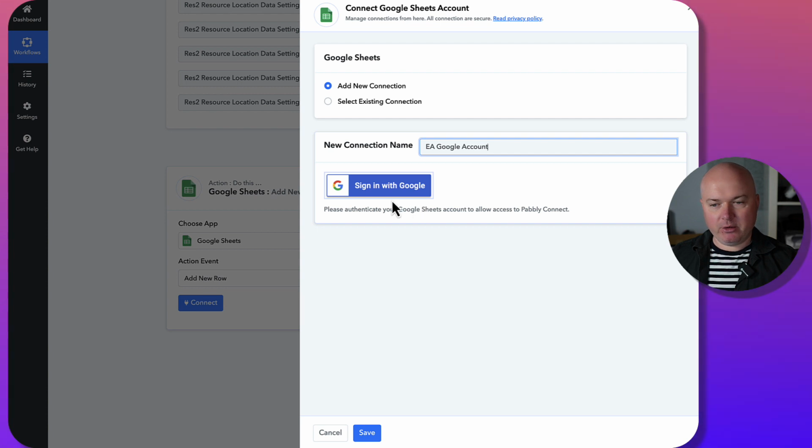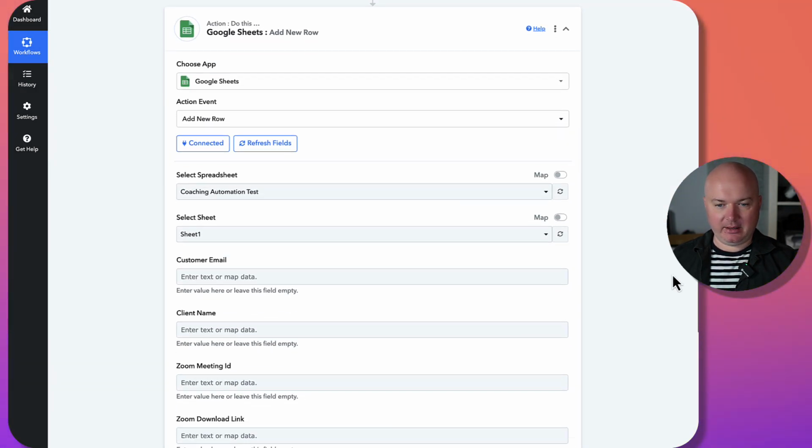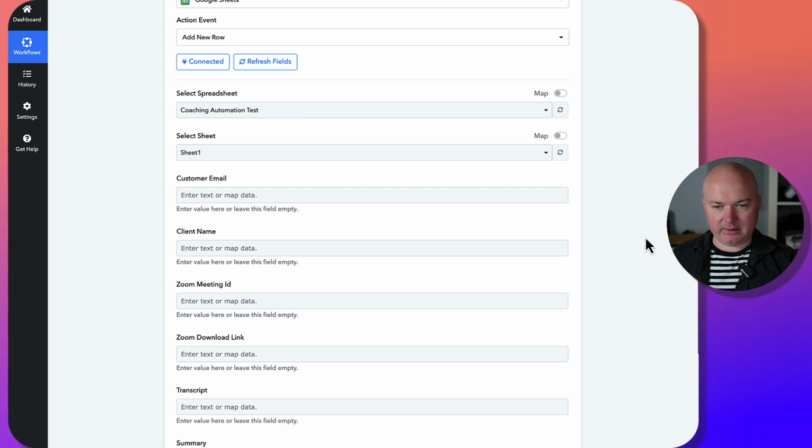So I'm just going to pause the recording here. If you need to go with this workflow, it's very simple. So connect your Google account and I'll see you on the other side. Okay, so I have connected my Google account and let's set up this action step.